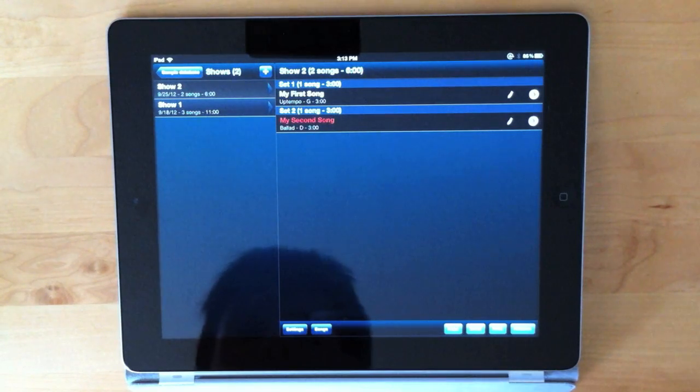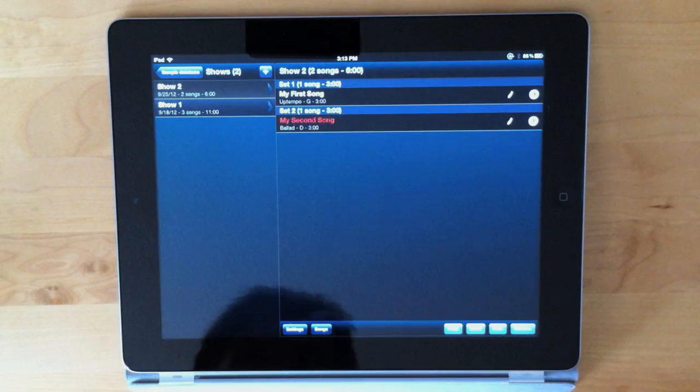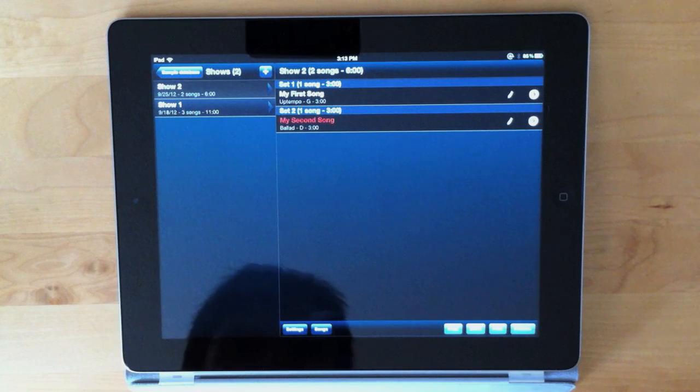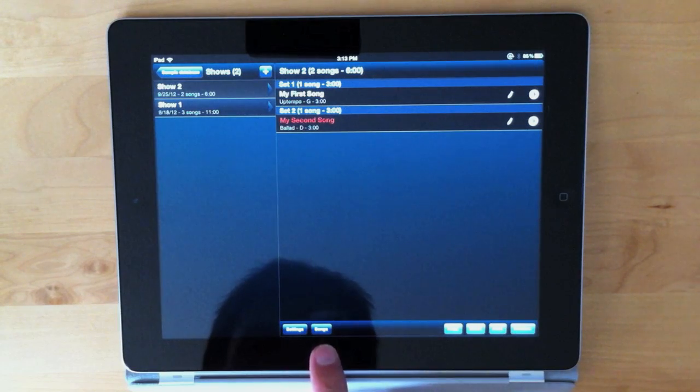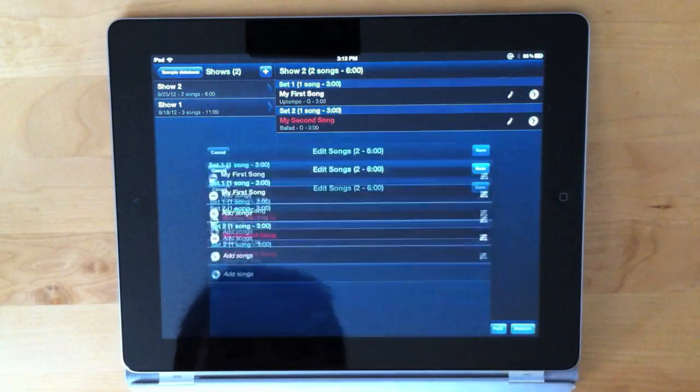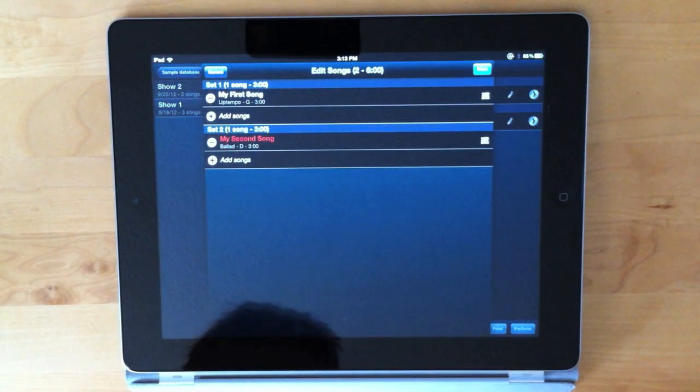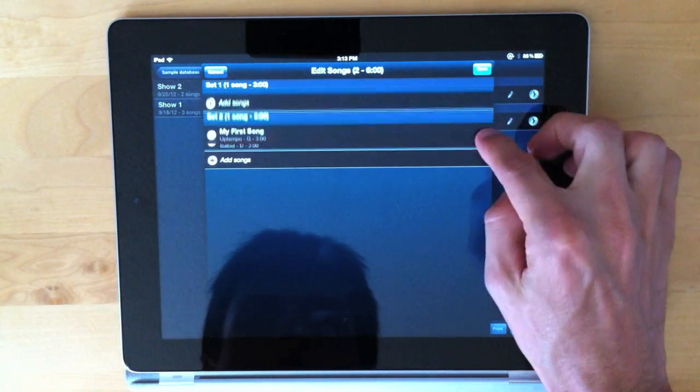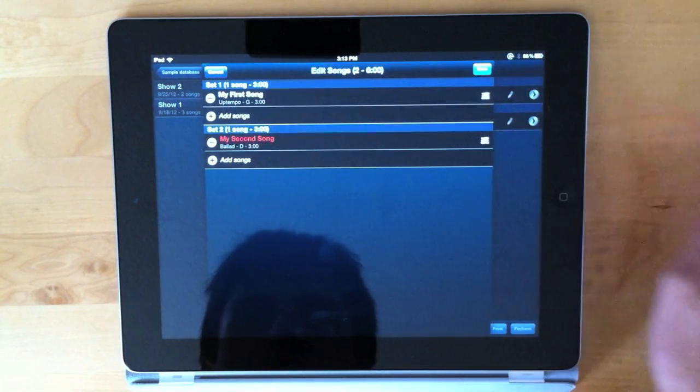Now beyond the color and text styles, some parts of the app have been reorganized. For example, at the bottom of a show, you'll see that the old Choose Songs and Sequence Songs buttons have been combined into a single Songs button. When you tap that, you'll see a window kind of like the old Sequence Songs window. You can still drag and drop to rearrange the songs in your show.